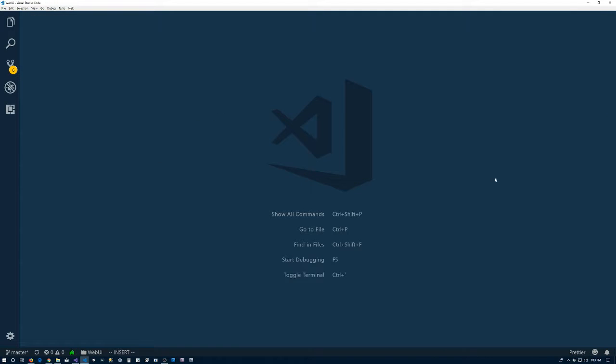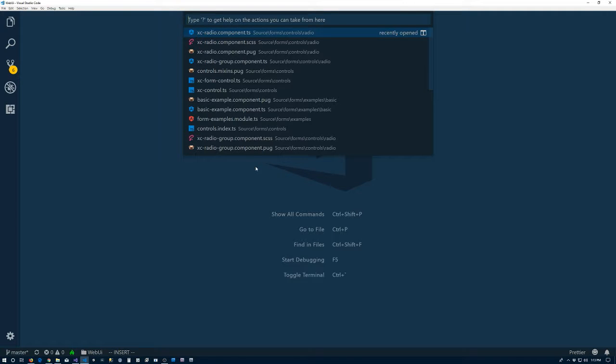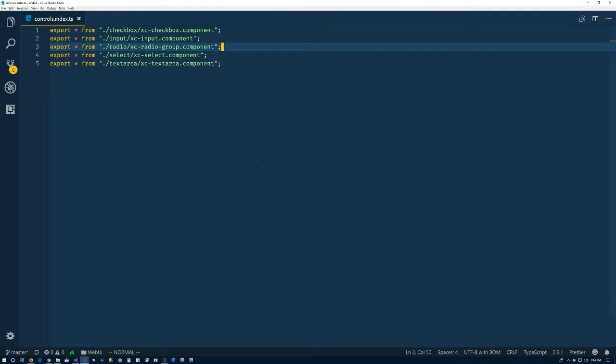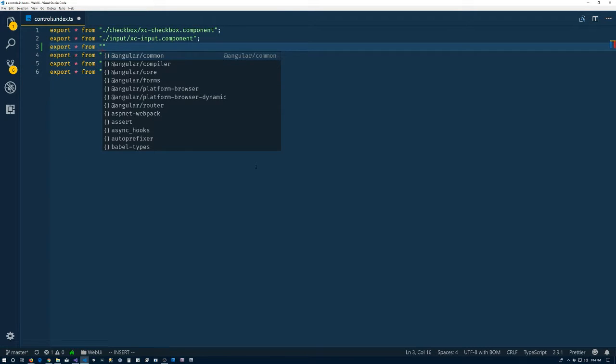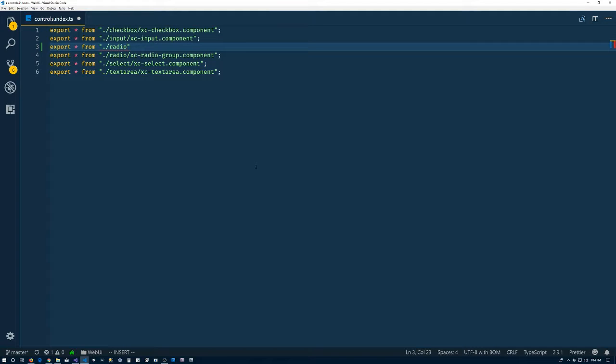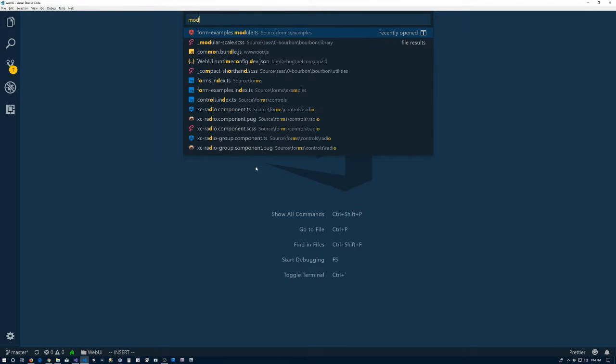Let's go ahead and close that. And we need to export it, of course. So what do we say? Index, control index, radio, export star from radio / radio component. Done there. Back to the module.